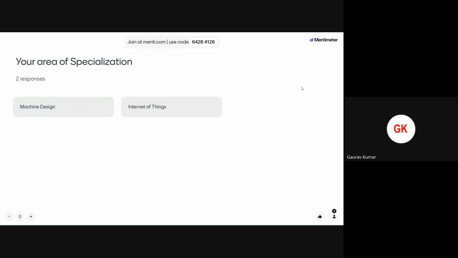Second, the QR code. Third, if you do not have access to either of these two, you can open menti.com and use this code: 64284126. At the top you can see the code is given. As soon as you submit your responses, they will be reflected here. So you can see how easy it is for me to check your area of specialization: machine design, RF, microwave, IoT, additive manufacturing.